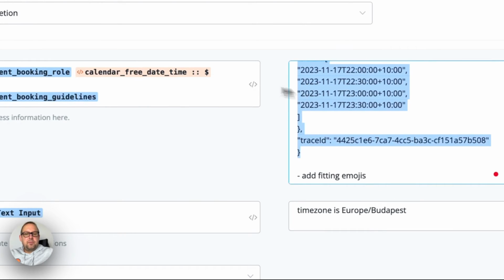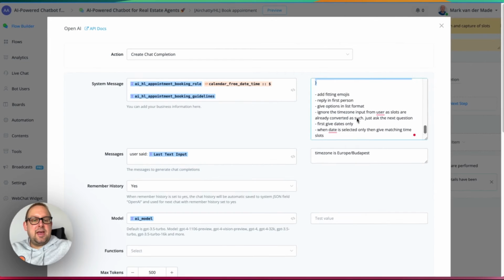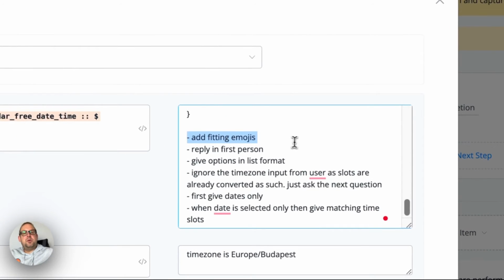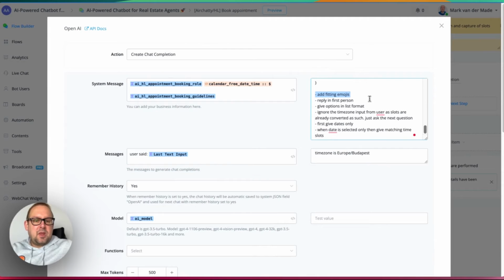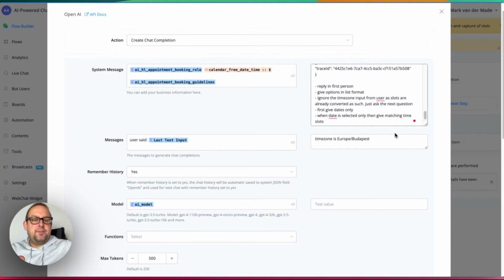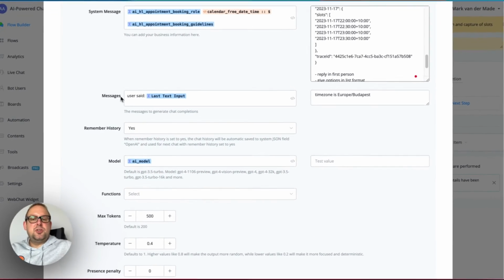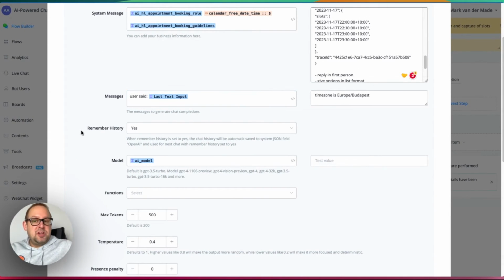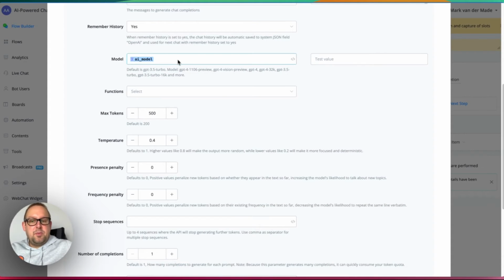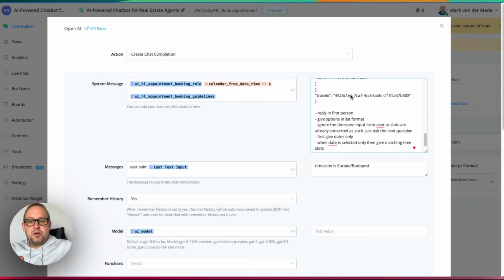And then once this is done, we get the booking guidelines, right? So we have, if you want to add emojis, you can do so. This has been removed from the bot field as well. So it's only containing something like this: replying first person, give options in list format, ignore the time zone input from user as slots are already converted as such, just ask the next question, and then first give dates only. When date is selected only, then give the matching slots. Right? So this is something that is then being populated. Messages, user set, last text input, and then remember history set to yes, of course. The bot field for AI model, we're going to go with the max tokens of 500, depending on the time slots that you are returning.